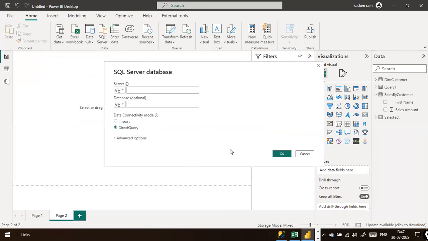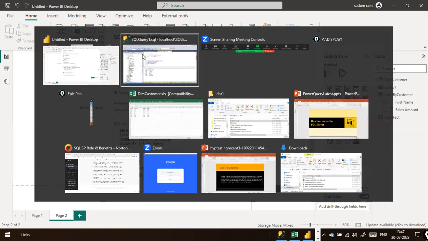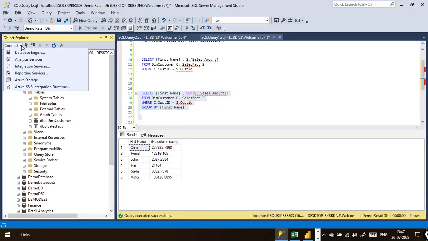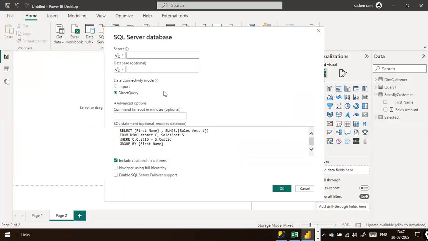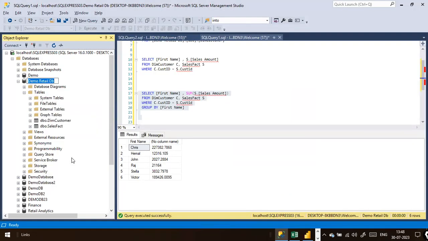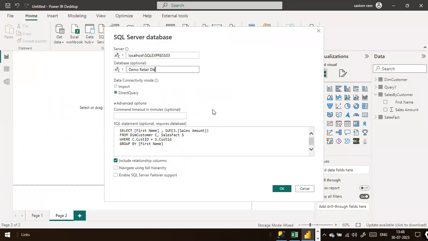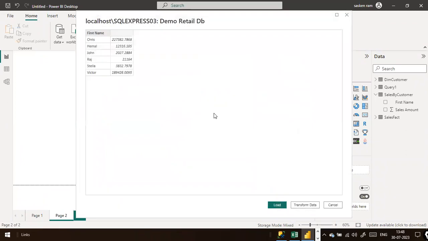And then we'll try with the advanced options here. Then I go back and click on connect, copy this, and paste it here. Then I go back here, retail, rename, Control C, and come back here, Control V. I'm going to hit OK now. Let us see if group by is working with the direct query mode. Yes, it is doing a fantastic job.